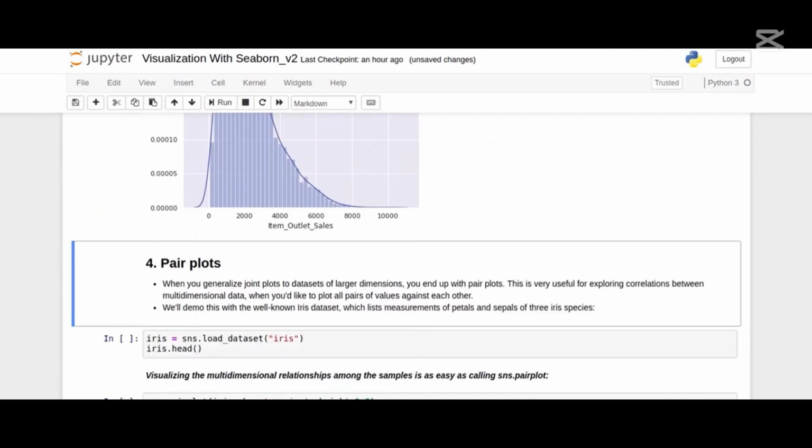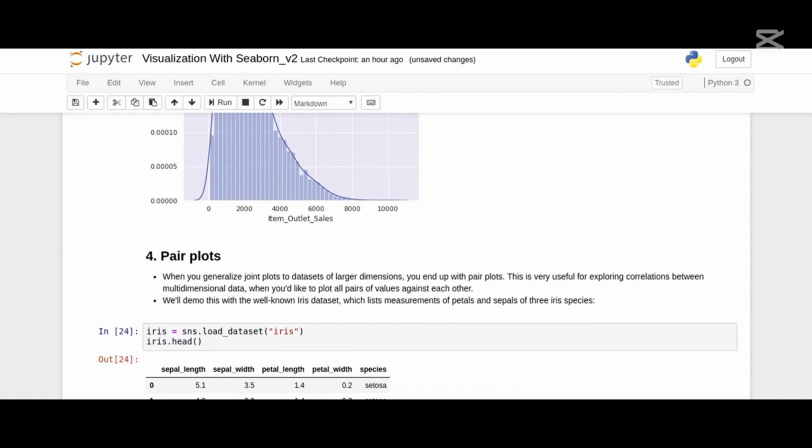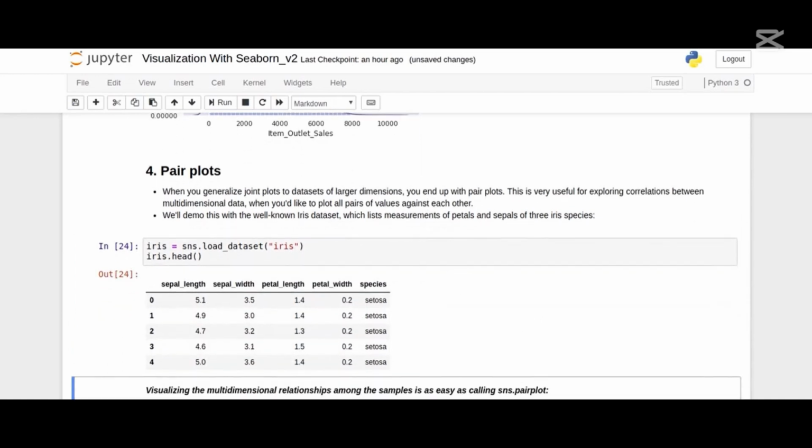And then there are pair plots. What do pair plots do? It's actually very interesting. Pair plots are very useful for exploring correlations between multi-dimensional data when you'd like to plot all pairs of values against each other. I'm going to use the iris dataset here. I'm sure all of you must have heard of this and actually used it before. So I'll just load it and show you the first 5 rows of the dataset. So it's basically about different plant species, and there's sepal length, sepal width, petal length, and petal width.